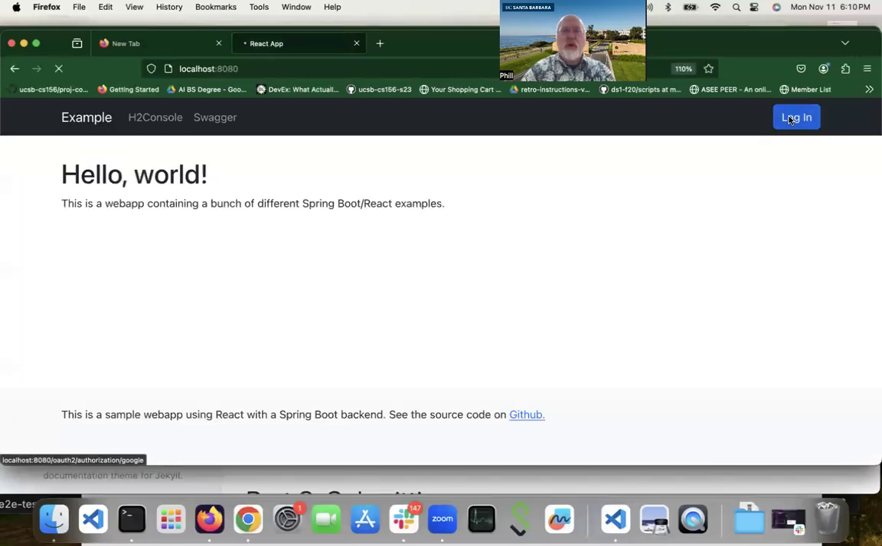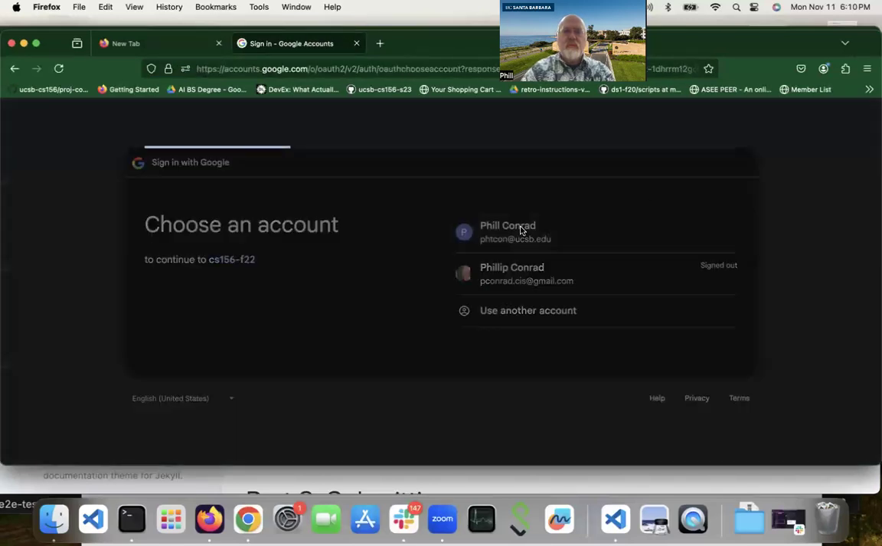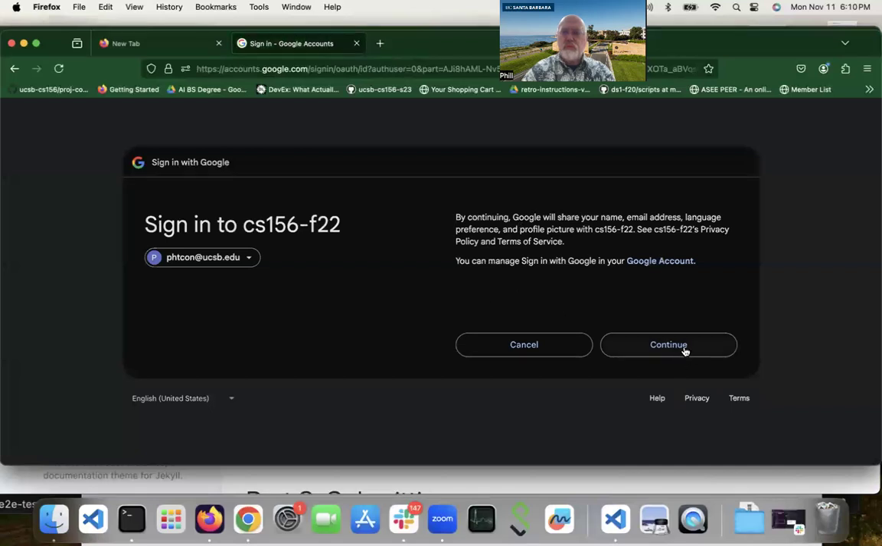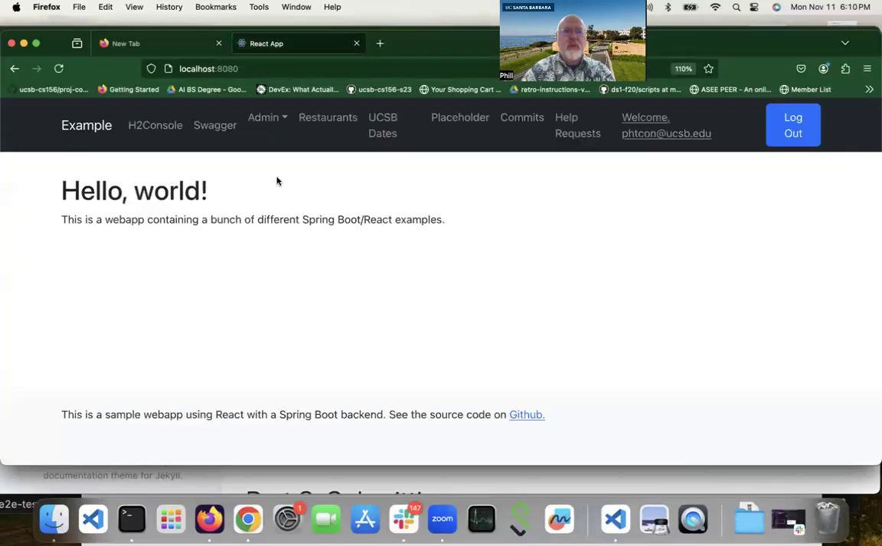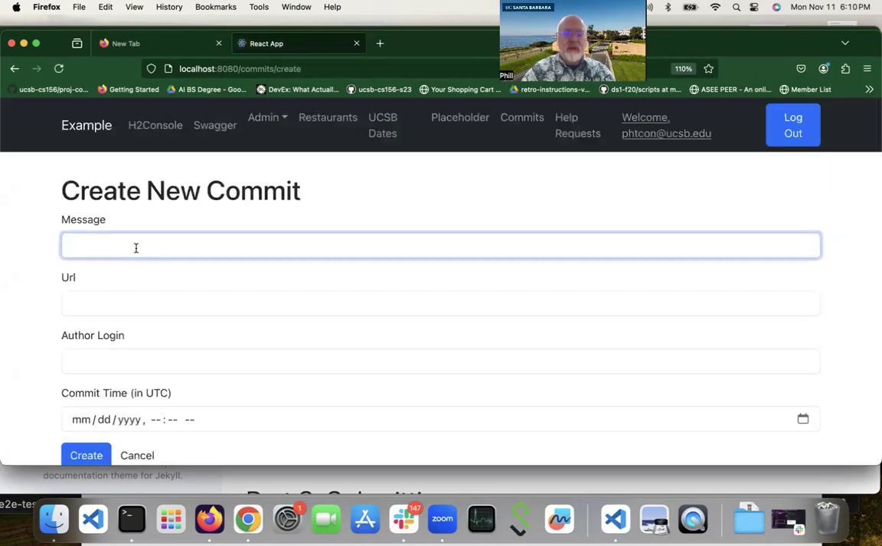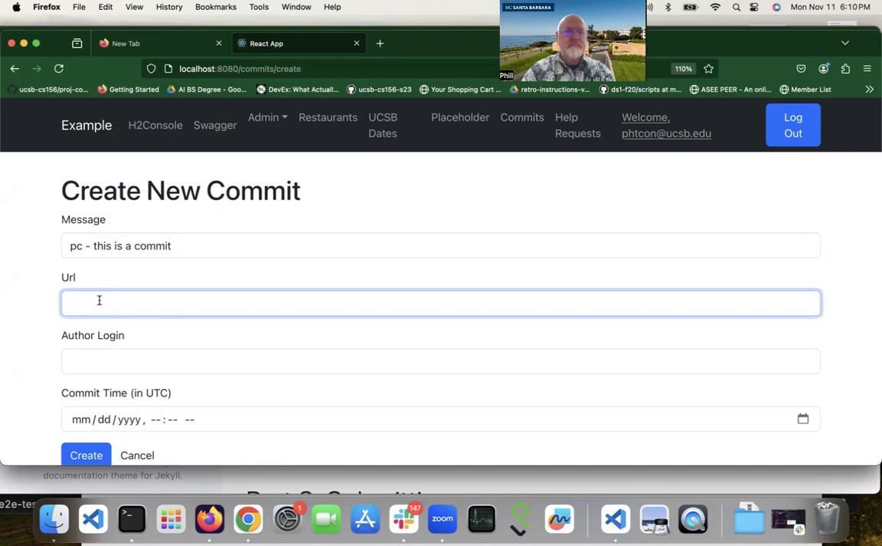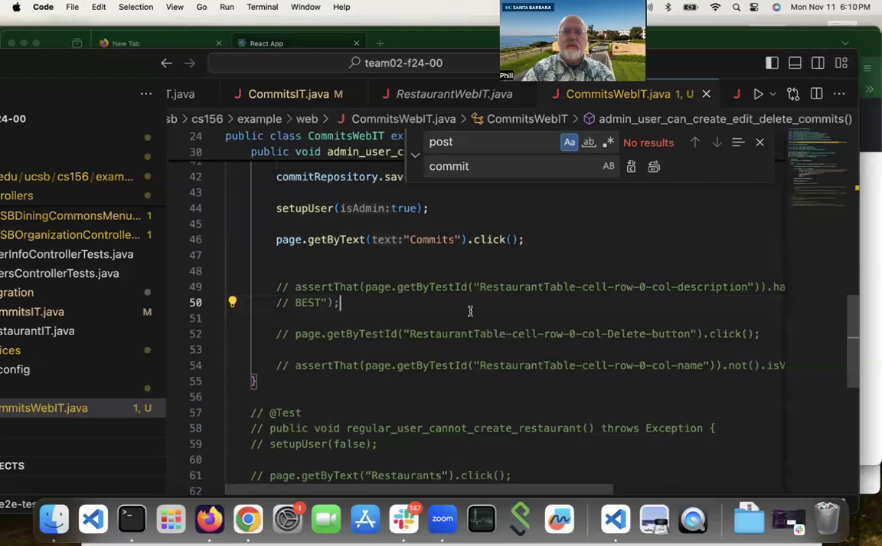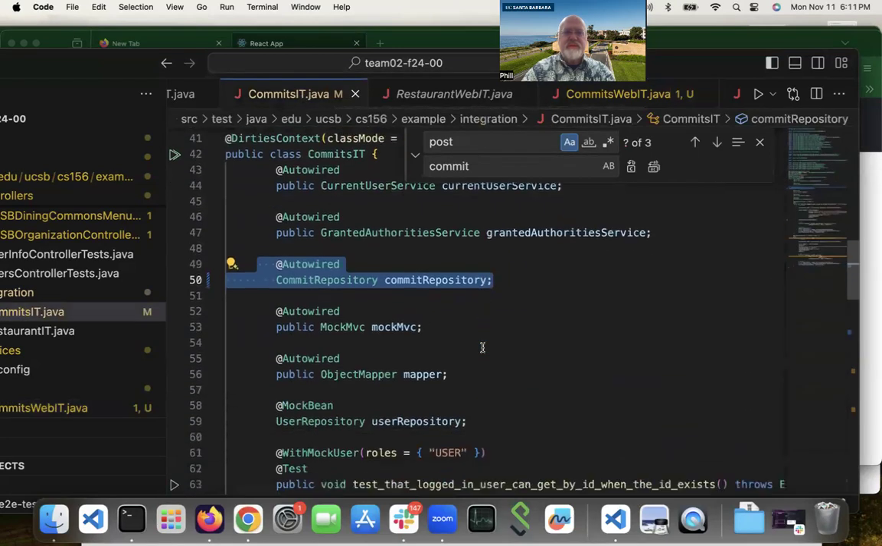We do. So if we log in, we can go to commits. And the idea is that if we've already created a commit, this is a commit, and let me get a genuine URL that we can paste in there.